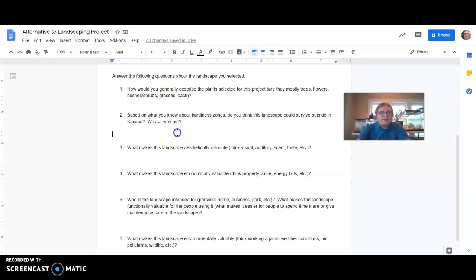And then 2, based on what you know about hardiness zones, so again, this is talking about what plants can survive in different environments based on the weather. Do you think this landscape could survive outside in Kansas? Why or why not? So if you had something like cacti that were arranged all in a big arrangement together and it looked nice and decorative, you might say, well, it looks nice, but in Kansas it's not going to make it through the winter. It's going to be far too cold for those types of plants. So again, use your best judgment with that part.